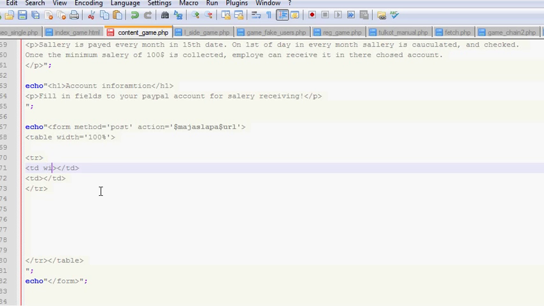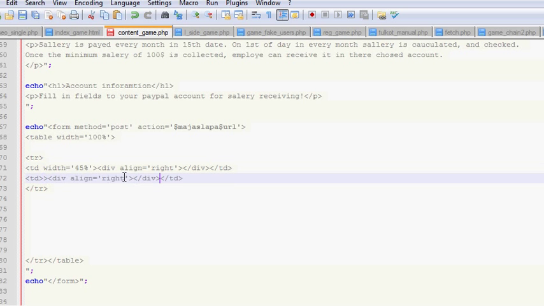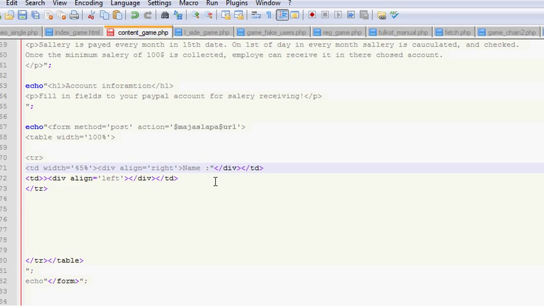Okay, so I basically use 45%. Now write div align right, div closes, and copy paste this div align left. Okay, so now I'm just writing name, and then it'll be surname and so on.